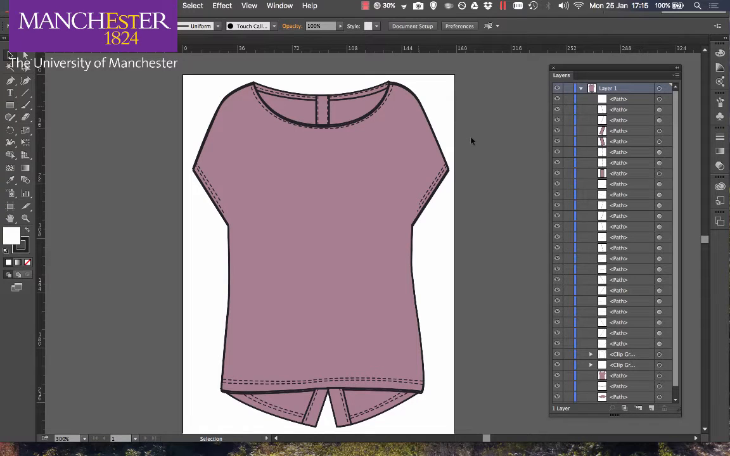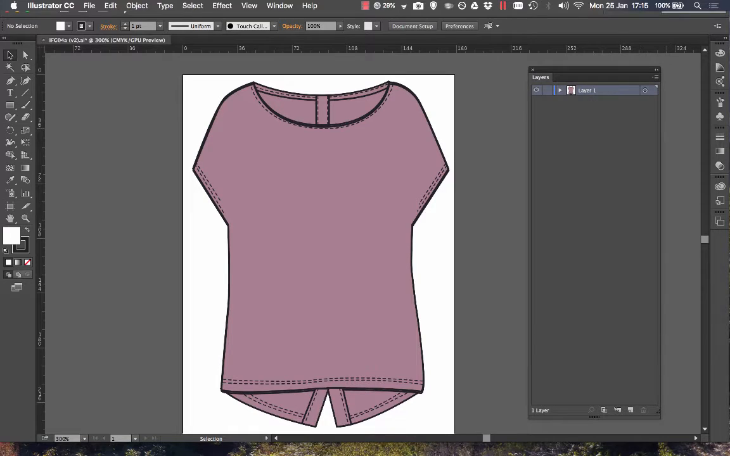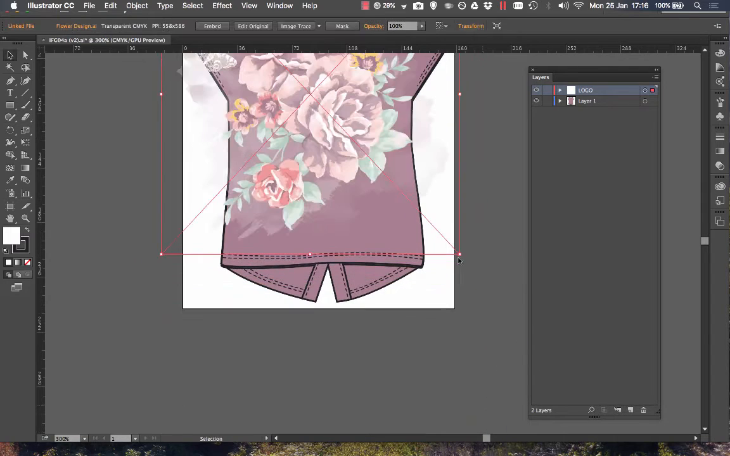I've got this basic illustration of a t-shirt, and I want to add a logo to the top of it, so a flower motif. I'm going to go to my layers panel on the side here, add a new layer, and call this logo. With this layer selected, I go to File, Place, and I choose my flowers design. This is going to be quite a large piece, so I'm just going to drag like so.